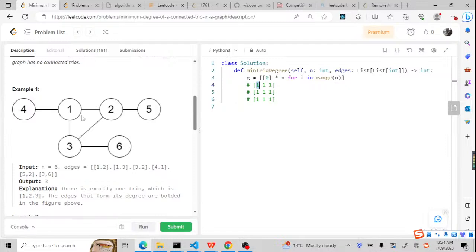9 needs to minus 6. Because for a trio, the edges inside it count 6 times: 2 and 3, 3 and 2, 1 and 2, 2 and 1, 1 and 3, 3 and 1. Because the graph is undirected, when we prepare the graph, we prepare 2 edges, 2 to 3 and 3 to 2. This is why we can get the result by brute force.